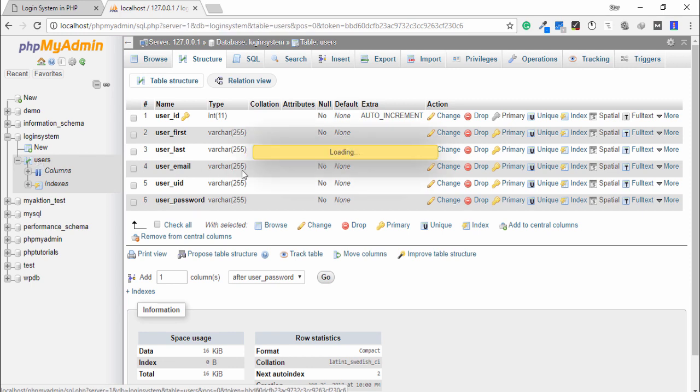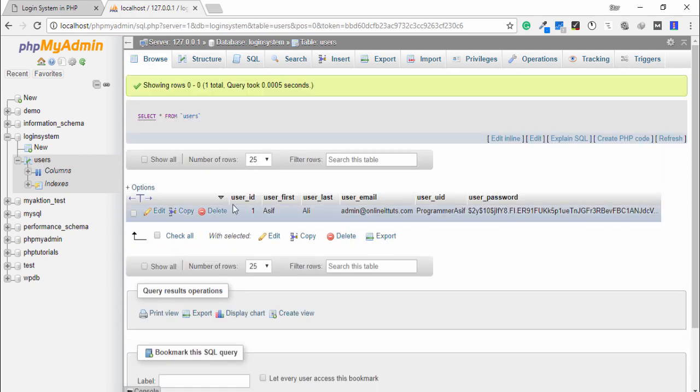This is our user ID 1, first name, last name, user email, and username. And now you can see here the password has been encrypted.